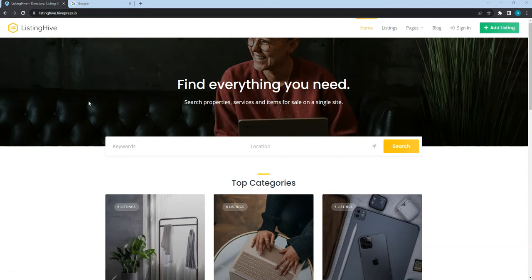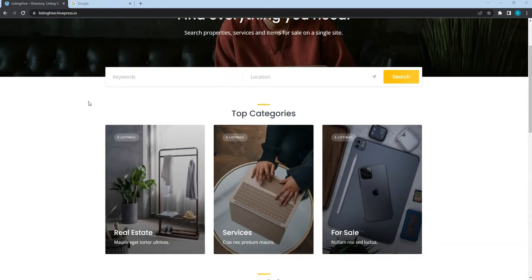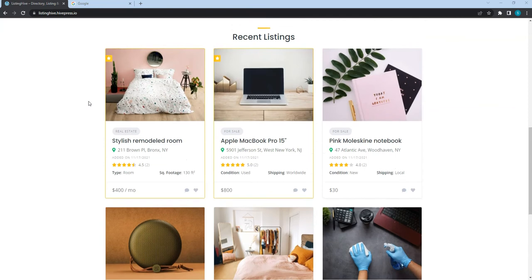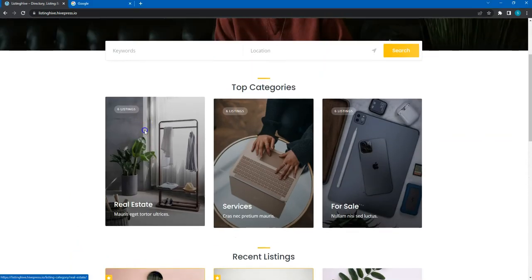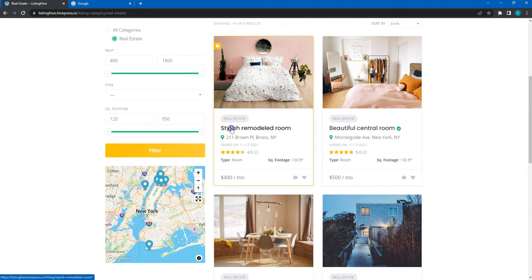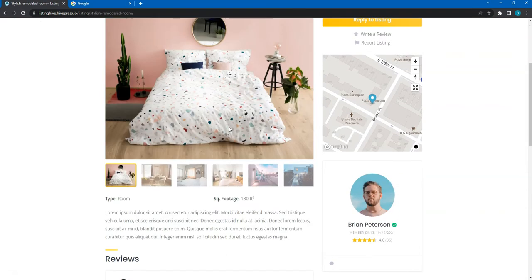For example, TripAdvisor, Yelp, and Craigslist are some of the most popular directory websites you might have heard of. By the end of this course, you'll be able to build the same directory website as you see on the screen, but with your own listing categories, custom listing fields, and search filters. And of course, custom styling that matches your company or brand.